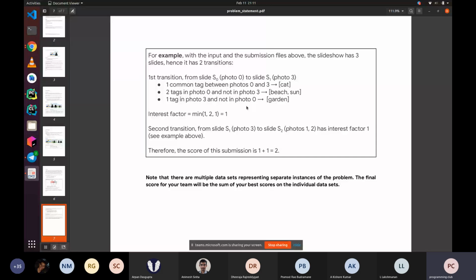Like this format may be new to you. You are generally used to submitting code, but you are being asked to submit a text file of the slideshow. So far we have discussed the problem statement only, so if you have any concerns about that, you can ask.